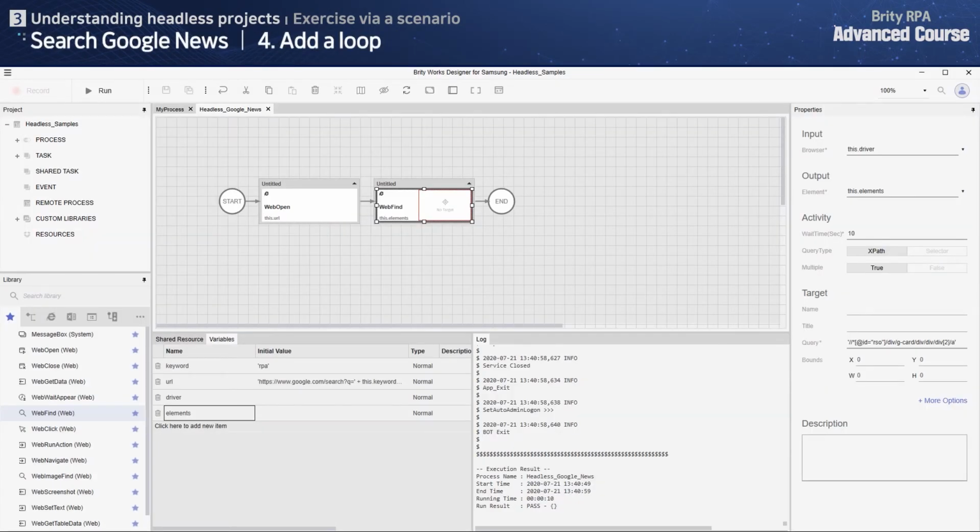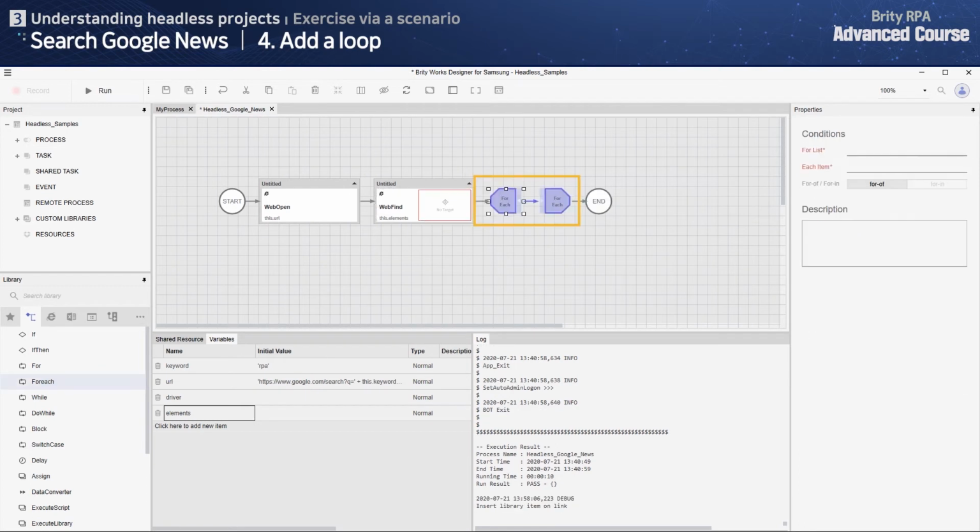Now, let's create a loop to fetch the titles of individual news articles and the URLs from Google search screen. In the library area, drag the For Each activity and drop it on the right side of the Web Find activity. Then, in the Activity Properties window, specify the variables that stands for the entire news list found via the Web Find activity in the ForList field of the conditions item. After that, create a variable to store the list of individual news articles and specify it in the Each item field.